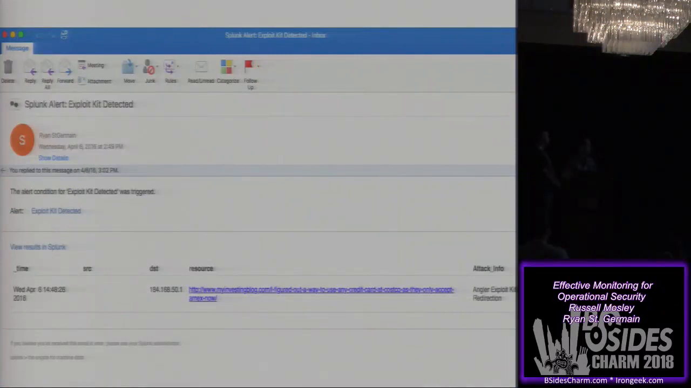And here's another example. This is an alert that hits as soon as something in our Splunk search is identified. In this example, it's an Angular exploit kit was detected, and it's giving us the resource that the signature actually saw and detected on, along with the source machine and the destination. This way, we can easily initiate our incident response procedures and go from there.